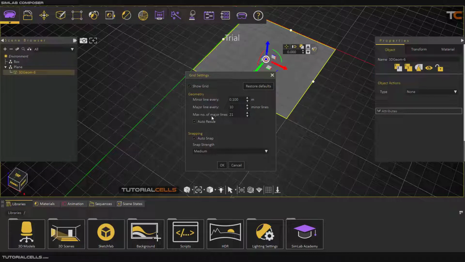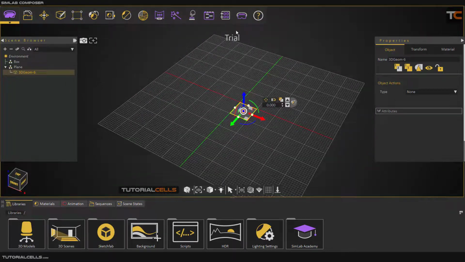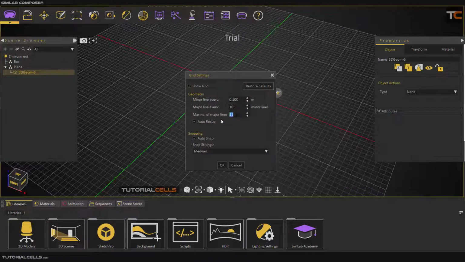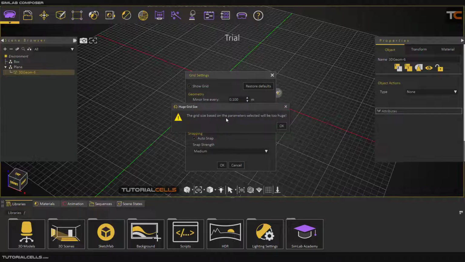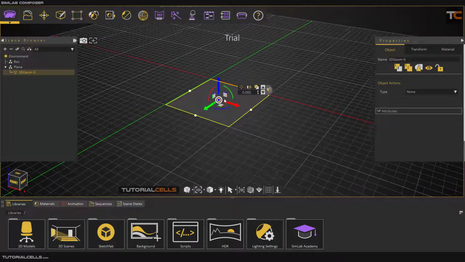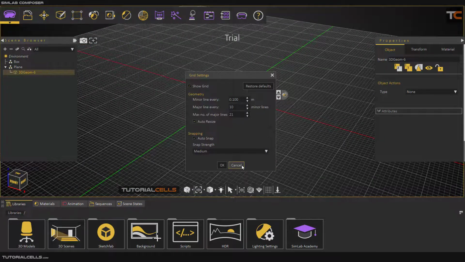And the number of the major lines in the default is this number. If you want to make your workspace and grid bigger, but not too much, you can change it to any number. For example, I bring a higher number and this is very huge. Don't make that. 20, I like it more. Okay, 20 is nice for me. So this is the number of the major lines.